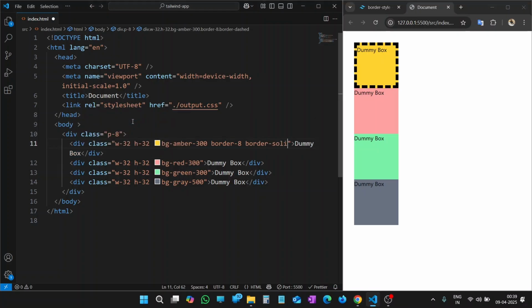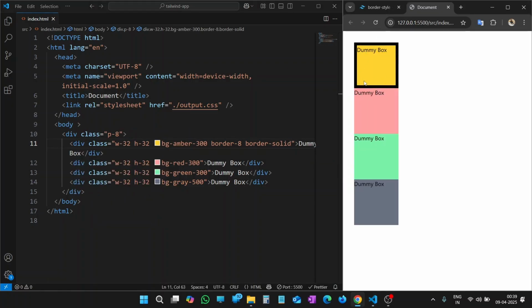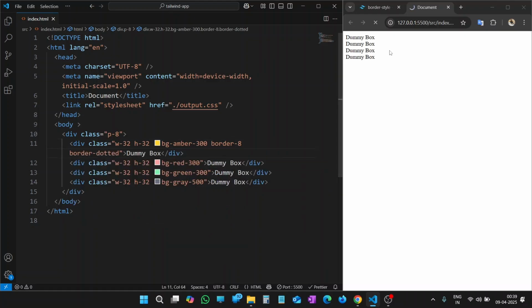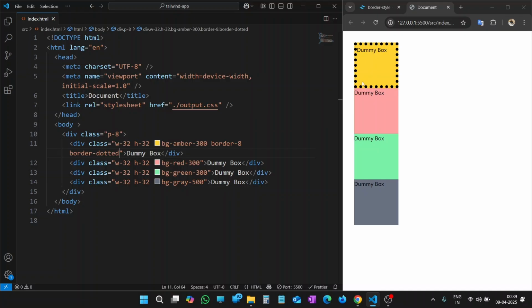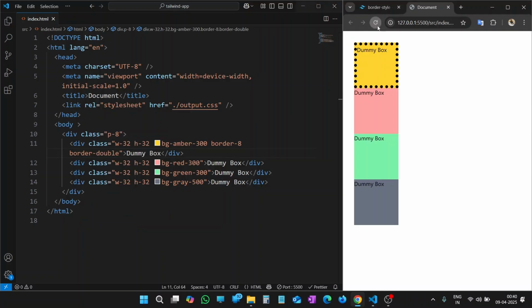Also we have border solid, and it is the solid border. We have another property or another class that is border dotted. You can see we have the type hinting or code hinting. Save it. Now the border is in the form of dots. Also we have border double. Let's apply this class. Save it. Refresh. The double border is applied.